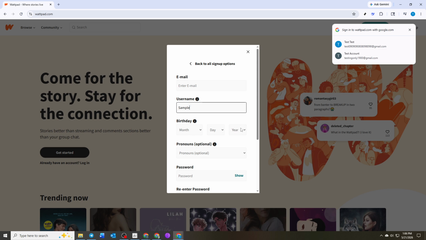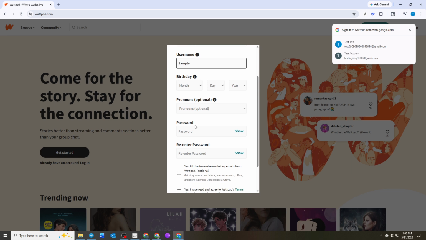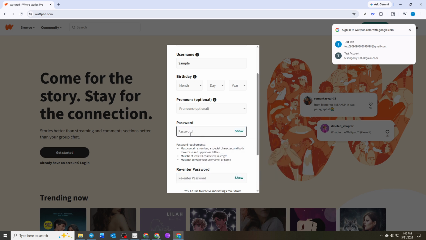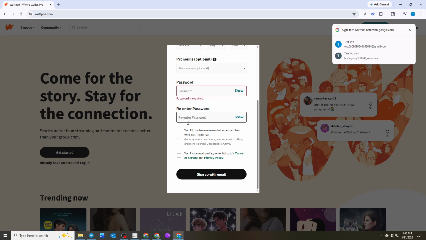You may also see an optional section where you can select your pronouns if you would like to include them on your profile. Once you finish those details, create a strong password for your account. Make sure your password is secure and easy for you to remember. You will then be asked to confirm your password and agree to Wattpad's terms and conditions by checking the required boxes. After everything is completed correctly, click on the Sign Up button to create your account.